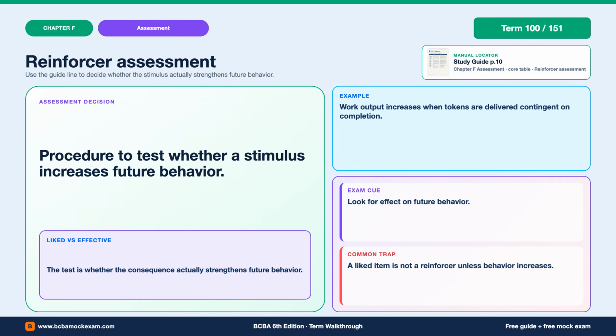Reinforcer assessment. In assessment, the conflict is liked versus effective. Preference tells you what may work. Reinforcer assessment tests whether behavior actually increases. In plain English, it means a procedure to test whether a stimulus increases future behavior. Here is how that shows up in practice. Work output increases when tokens are delivered contingent on completion. A common wrong turn is that a liked item is not a reinforcer unless behavior increases.